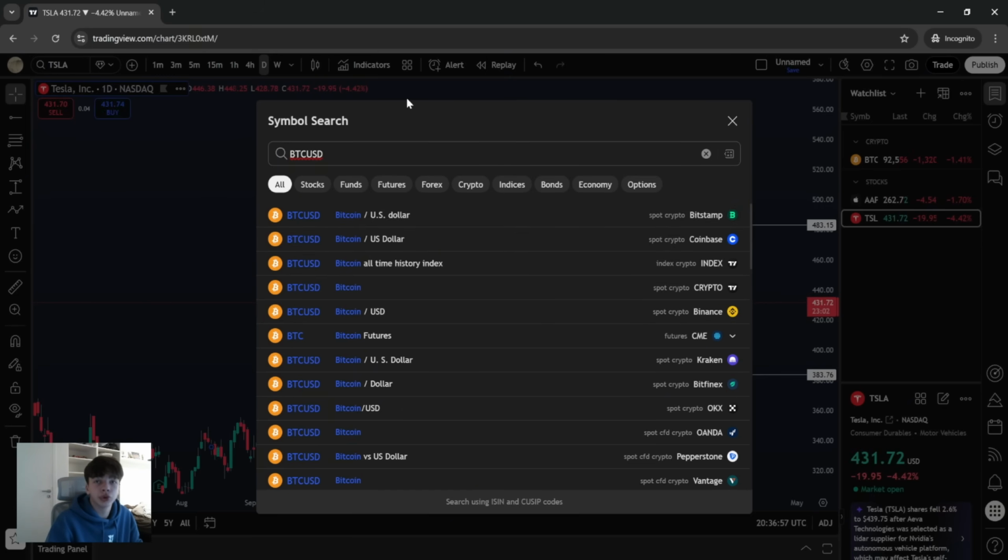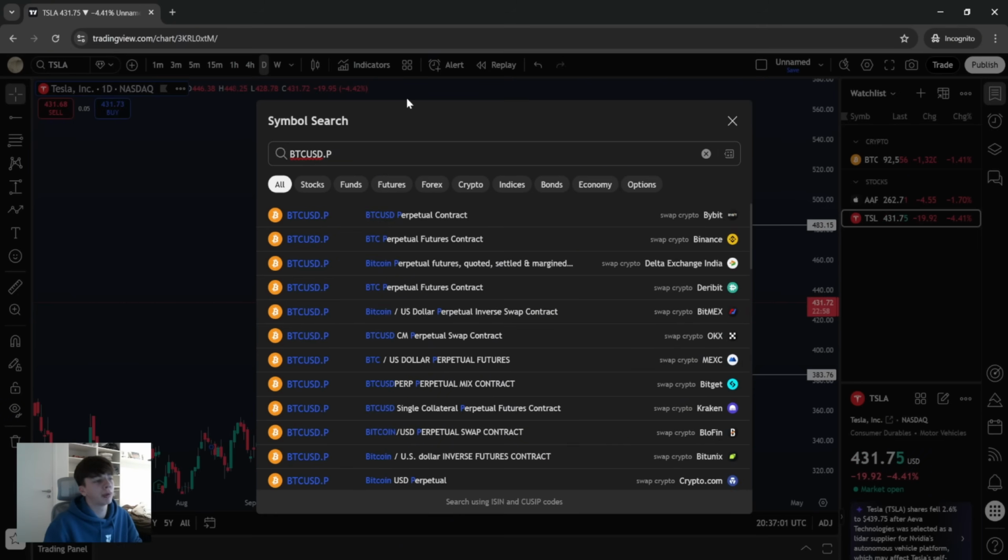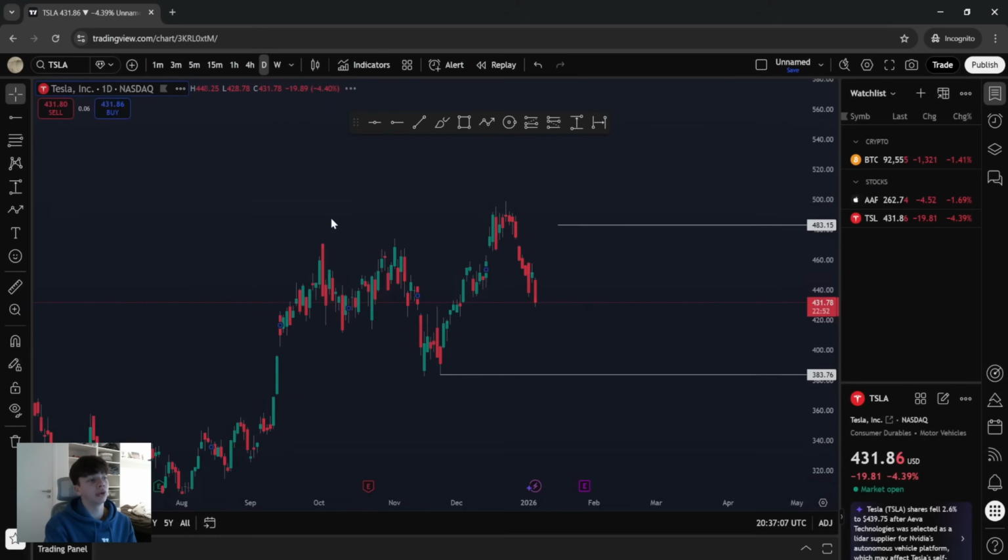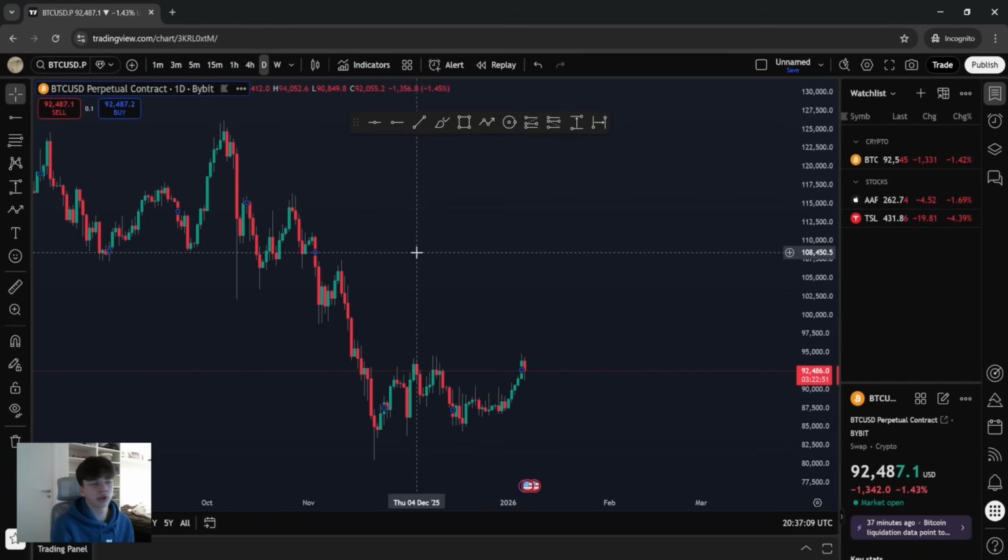And if you trade futures, for example, you trade crypto with leverage, you have to add .P because those are perpetual contracts, and that's what .P stands for. And then you can see here it also says perpetual. For example, I trade on Bybit, so I use the Bitcoin US dollar perpetual contract chart on Bybit.